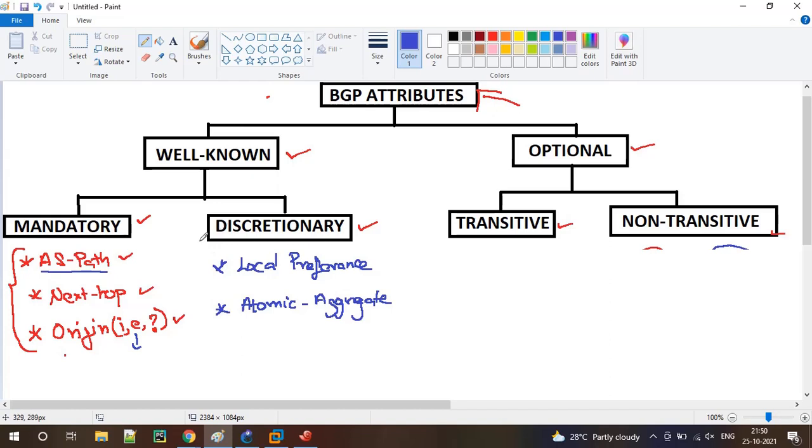What does well-known discretionary mean? Let's say I have router 1 and router 2. If router 2 is sending a BGP route update, in that route update it has a few fields mentioning the values for local preference and atomic aggregate. That means R1 should understand what that is. But when R2 is updating these values, they can be there or they cannot be there. That is the meaning.